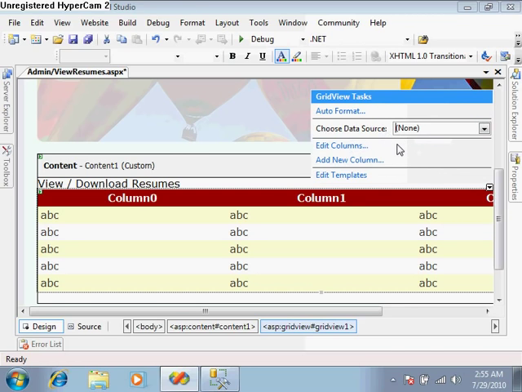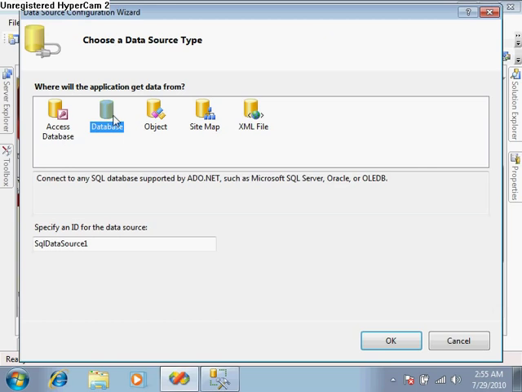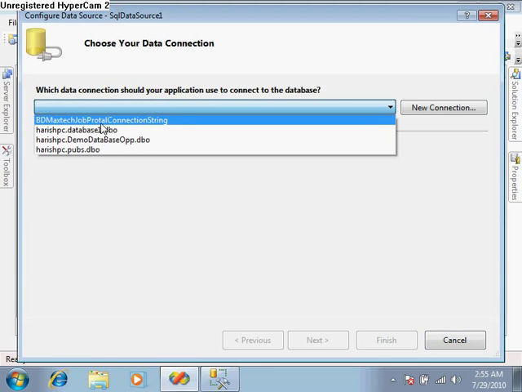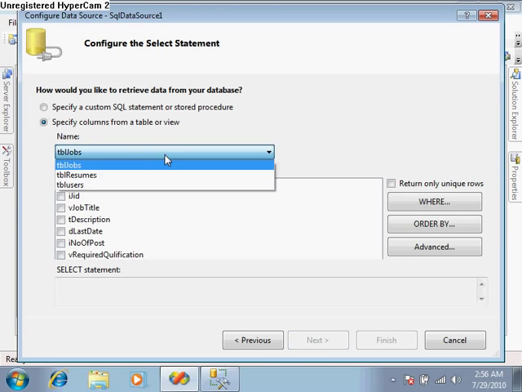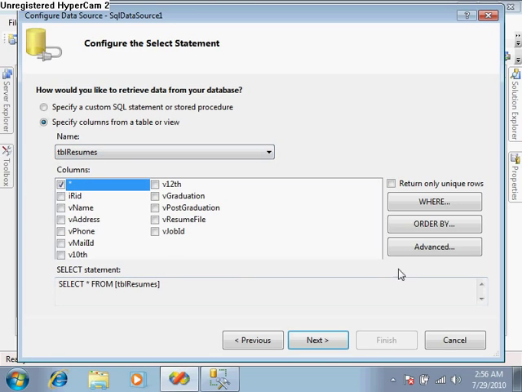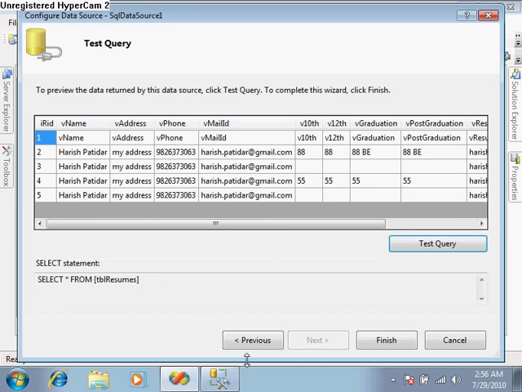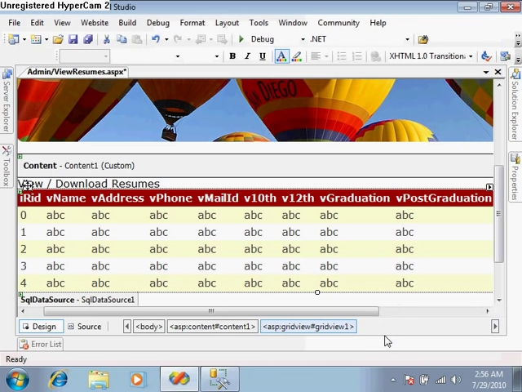So choose a data source and take a database as a data source, and now select a connection which we have already created, DB Maxtech Jobs portal connection string, and next. Now select the resumes and all the resume information. You can apply any condition here, from order by, you can order by date or order by qualification or order by experience or anything. Next, test query, you will get all the information here, and finish. Now it's bound.